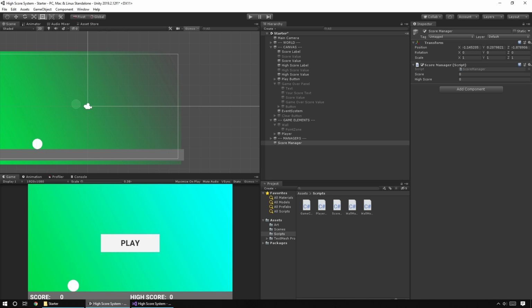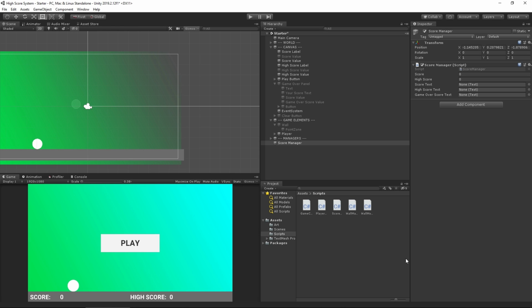We'll jump back into Unity again. Let that compile. And once that's compiled, we'll have our 3 text slots here. So I'm going to get the score value here and pop it in there. I'll get the high score value and pop it in there. And then on the game over panel, we have game over score value, and we'll pop that in there too. Okay, so let me just collapse this stuff again.